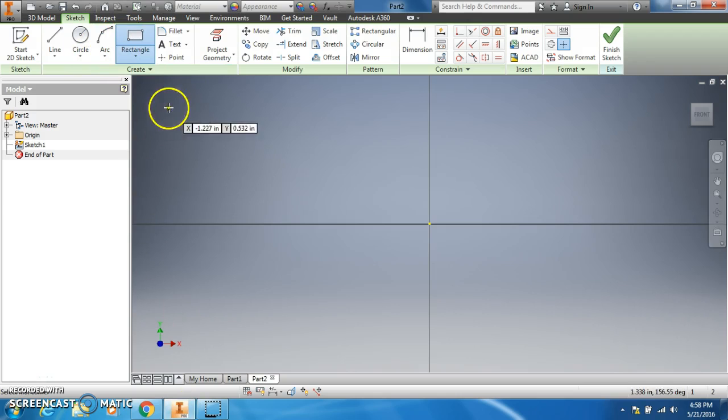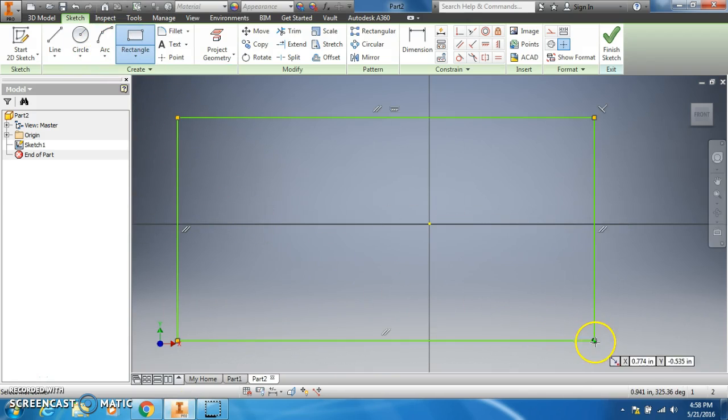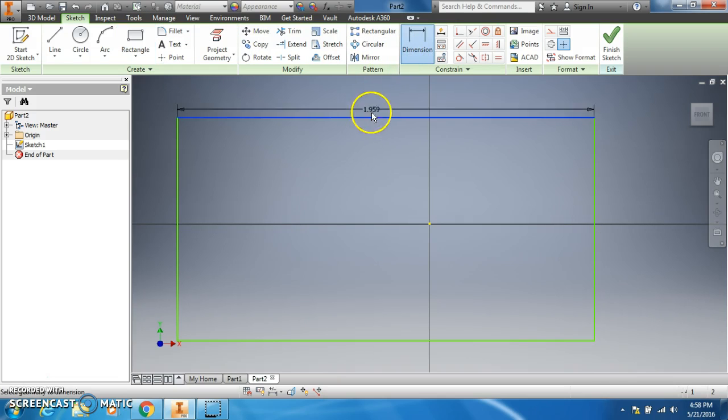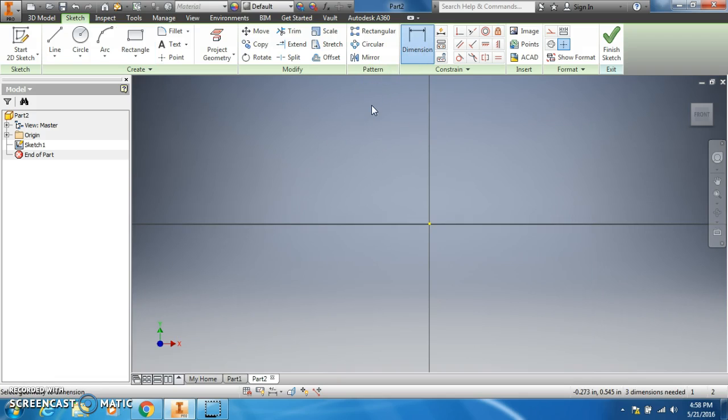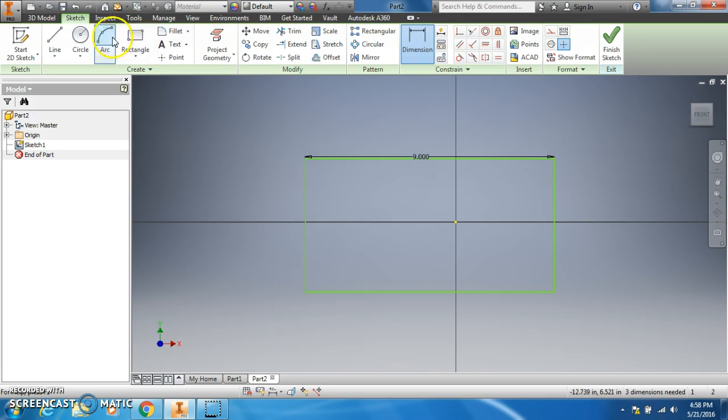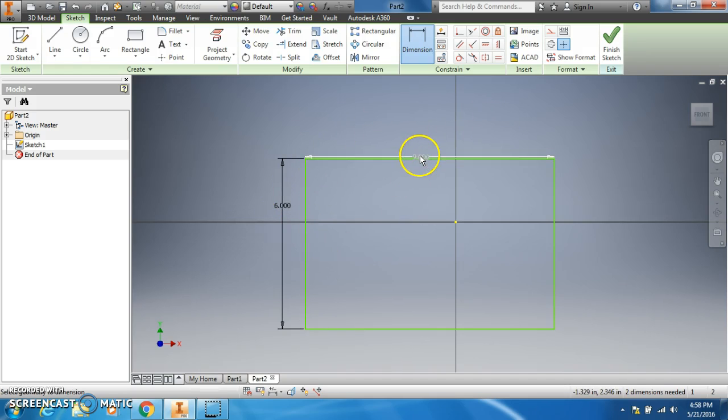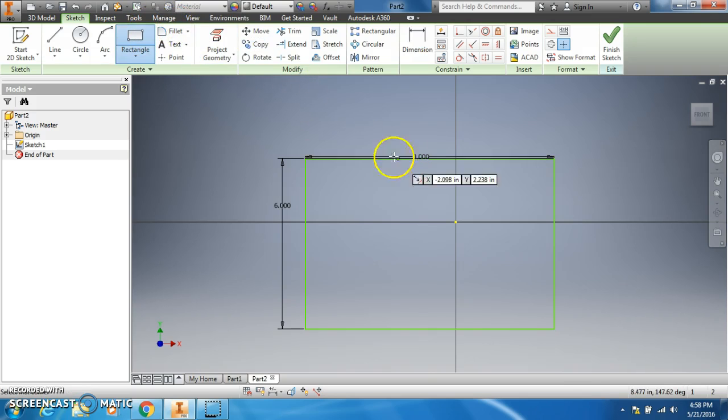So what we're going to do is start by drawing a rectangle and dimensioning it. So we're going to do rectangle, and then we're going to dimension it to be 9. And remember, if after you dimension it disappears, you can click on front. So we're going to dimension it to be 9x6. Once you get it dimensioned to be 9x6, we're then going to put 2 rectangles in the corners.